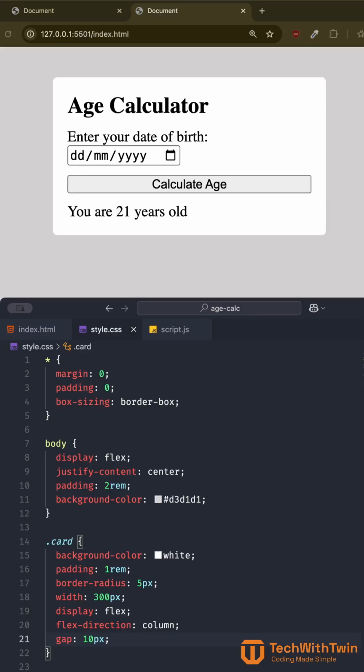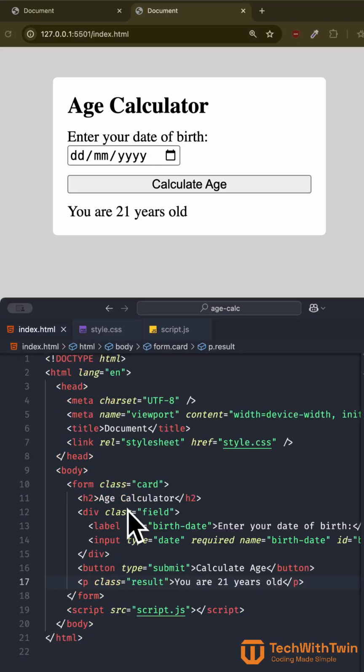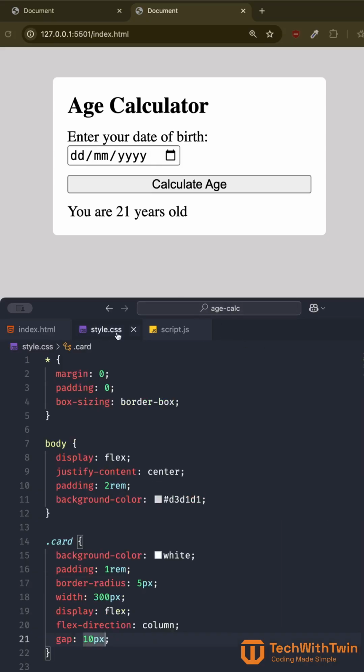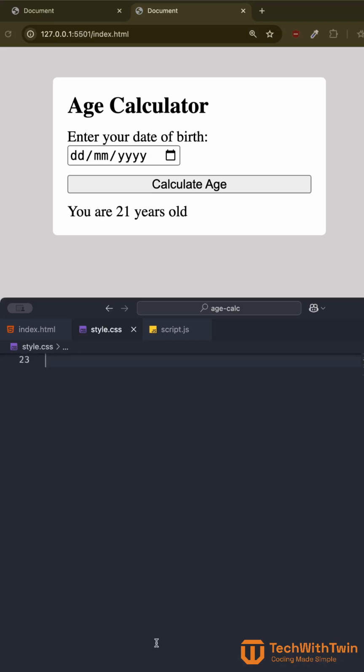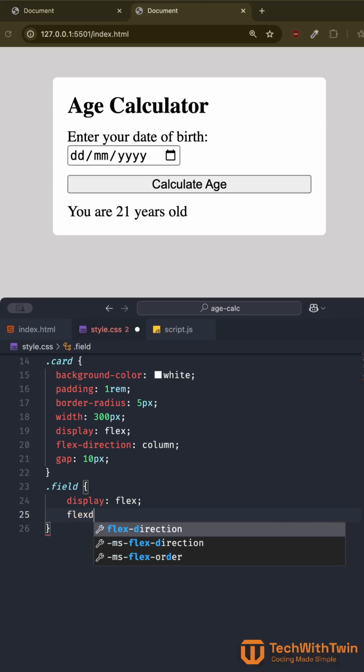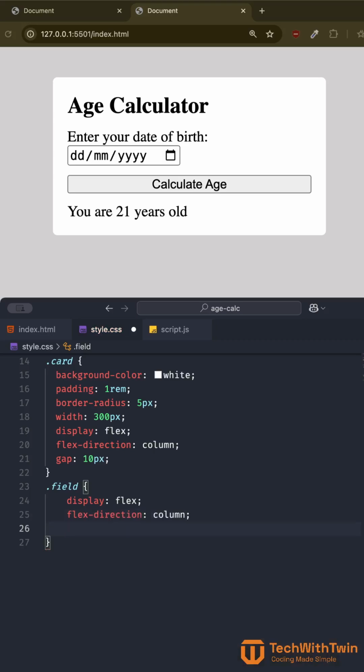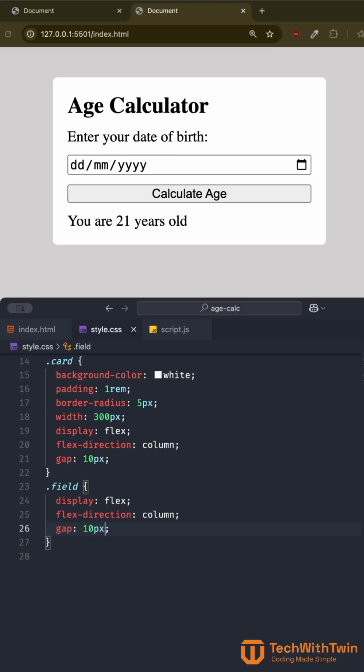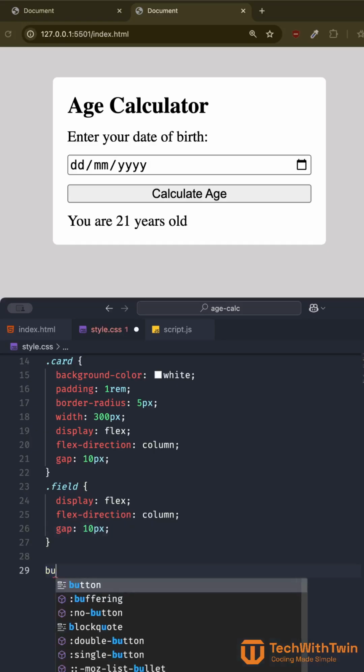So then you can see now it is starting to look a bit nice. So the next thing we need to highlight is the field. This field here has the label and the input. So what I'm going to do with the field is the same thing I did on the card, whereby I grab the field, then display this as flex, direction of column, and then we can do a gap of 10 pixels as well. So they're going to lay on top of each other, and you can see now this one looks a bit nice.